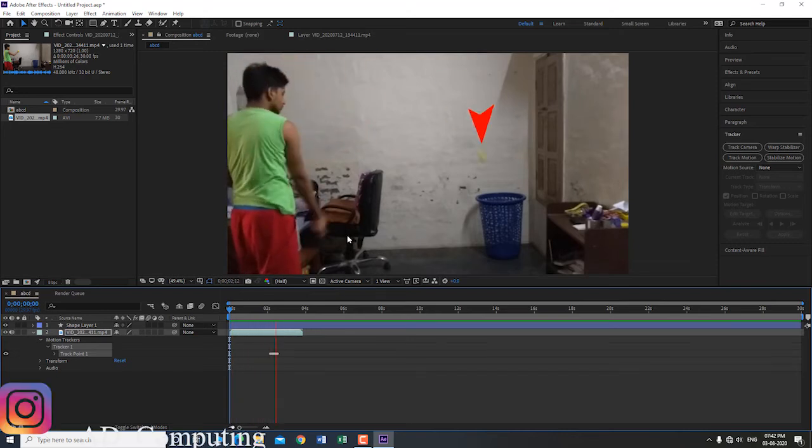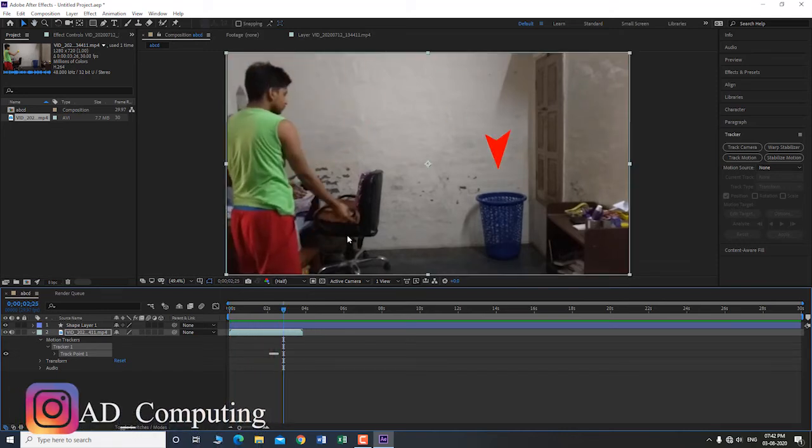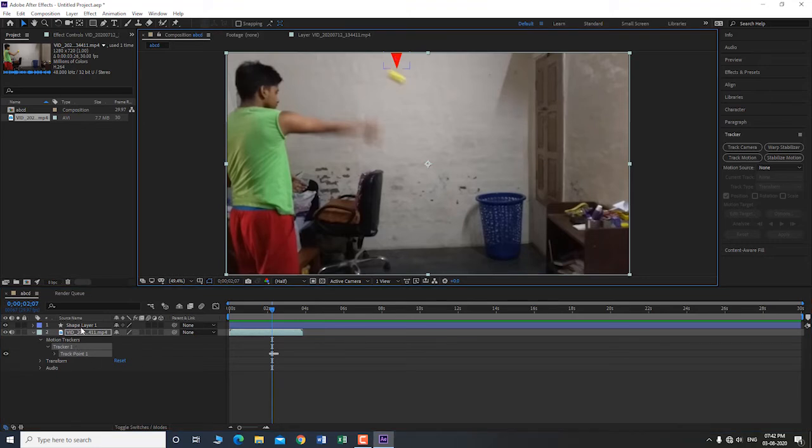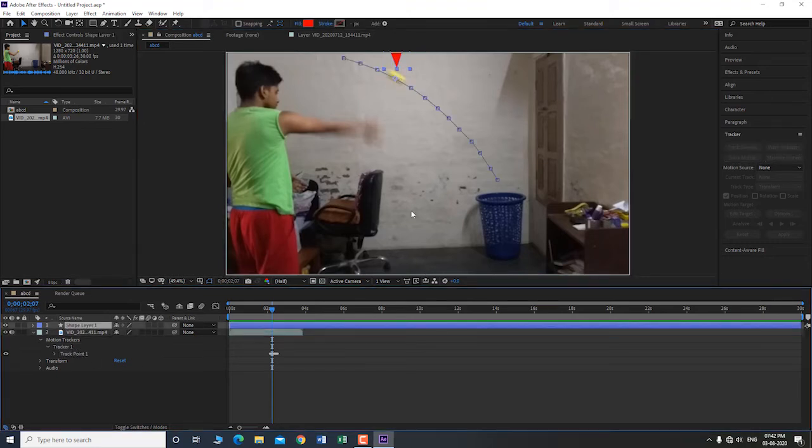You can see the anchor point is on the ball of the shape. Let me click okay. One minute. So we have moved the anchor point of the shape because I wanna track the ball from a little bit higher. So we're gonna change the anchor point.